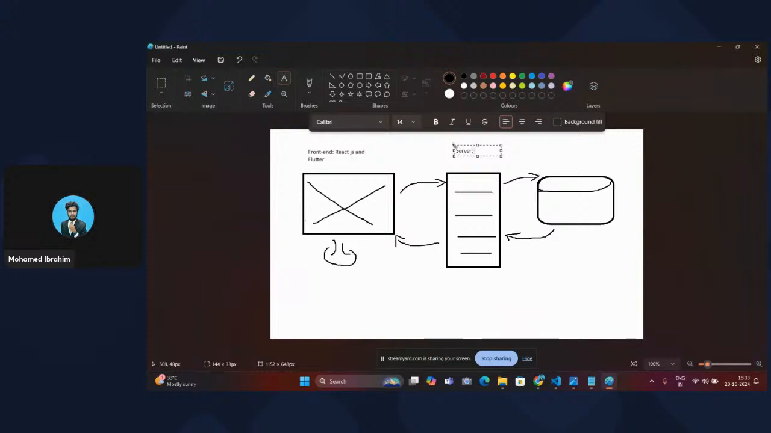Next, it acts as a server, which I am going to call the backend itself. The backend server, I'm going to develop using Node.js. Next, we have a database, which I'm going to use here as MongoDB.